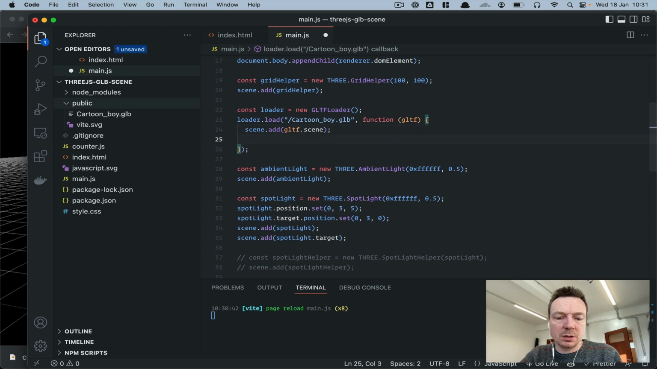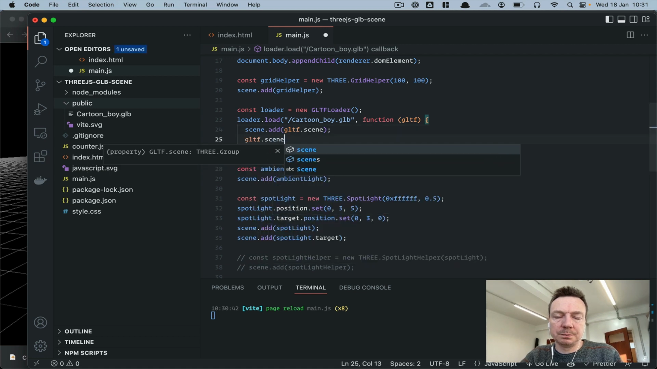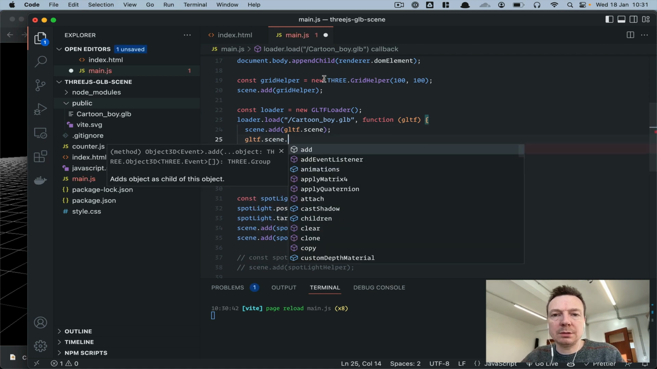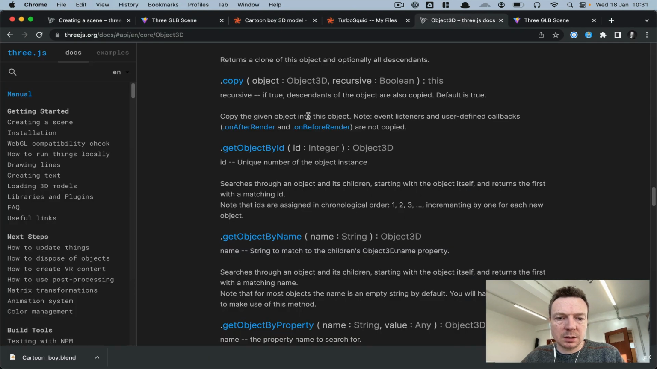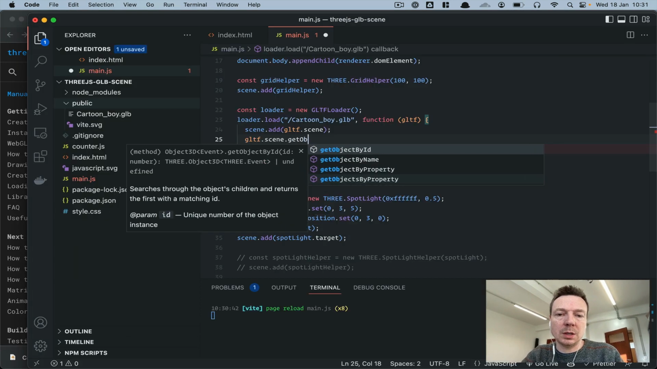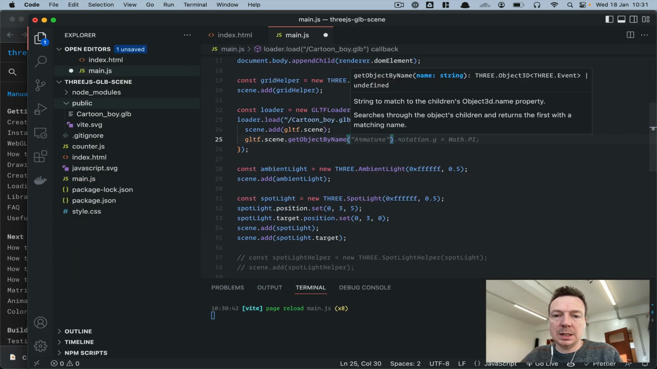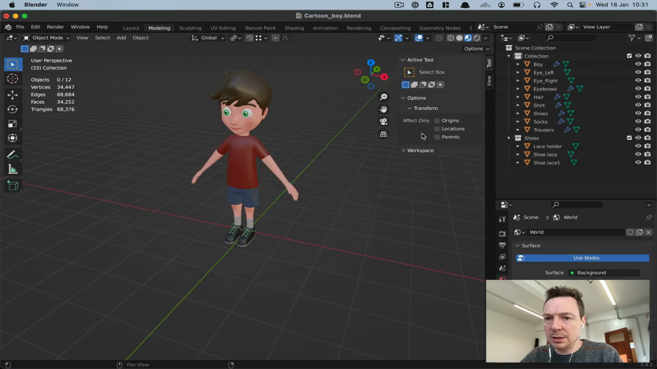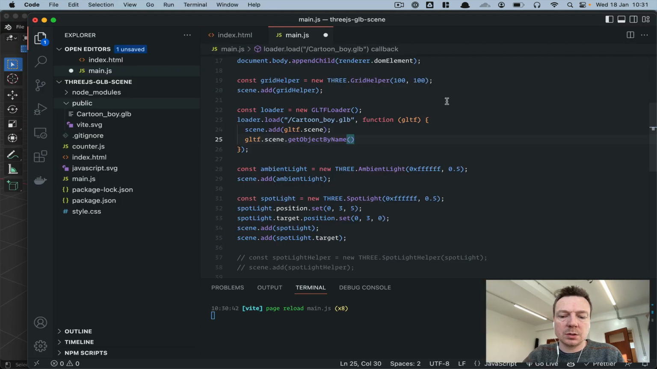So our scene here, so our gltf.scene, what we can do is we have this function here, I got it in the documentation, called getObjectByName. We can actually do that wherever we are in Three.js. So we're going to use that one, getObjectByName. And then remember the names that we gave in Blender here are eye left and eye right. So these are the names that we want to use.